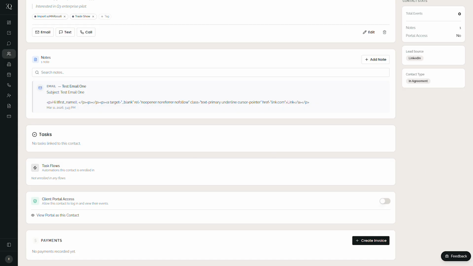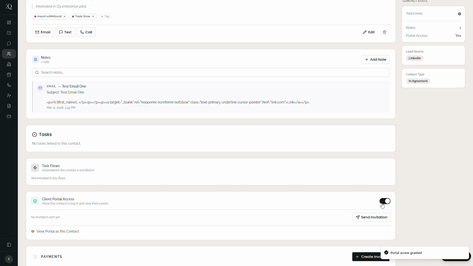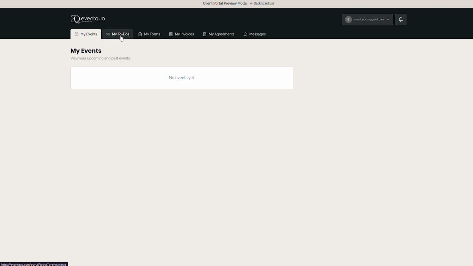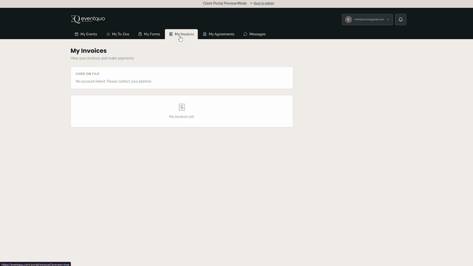The Contact tab also displays associated tasks and task flows. You can also manage client portal access here, which is usually done once a contact is linked to an active event. When a client logs into their portal, they can see their events, to-do lists, and shared forms. They can also view invoices and agreements.